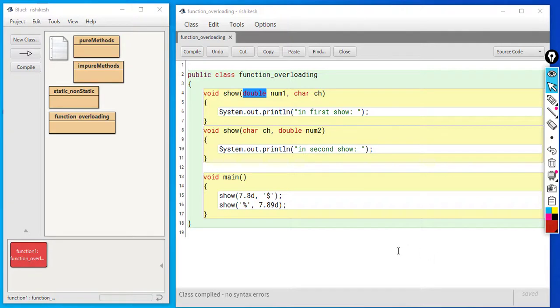So, students, I hope you have understood what is function overloading. So, we will stop here. Thank you.